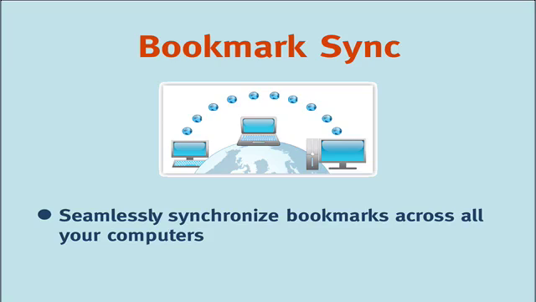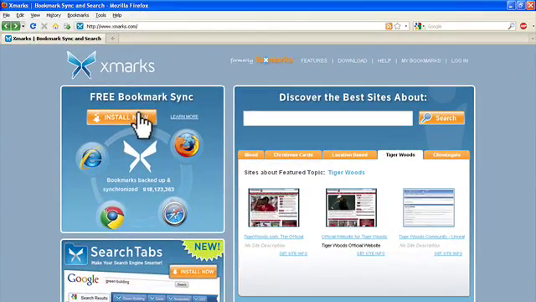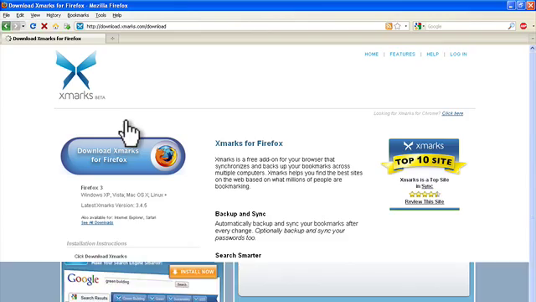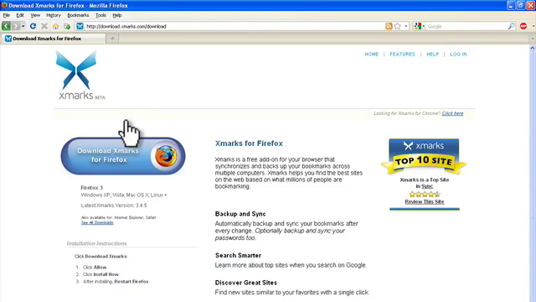Before you can start using Xmarks to seamlessly synchronize your bookmarks, you'll need to install Xmarks on all the computers you use. The good news is that it doesn't matter whether you're on Windows, Mac, or Linux. It won't take more than 10 minutes to get up and running. To install Xmarks, go to xmarks.com and click Install Now. That will take you to a page that recognizes the browser you're using. In my case, it says Download Xmarks for Firefox. So I'm going to click on that and just follow the instructions.